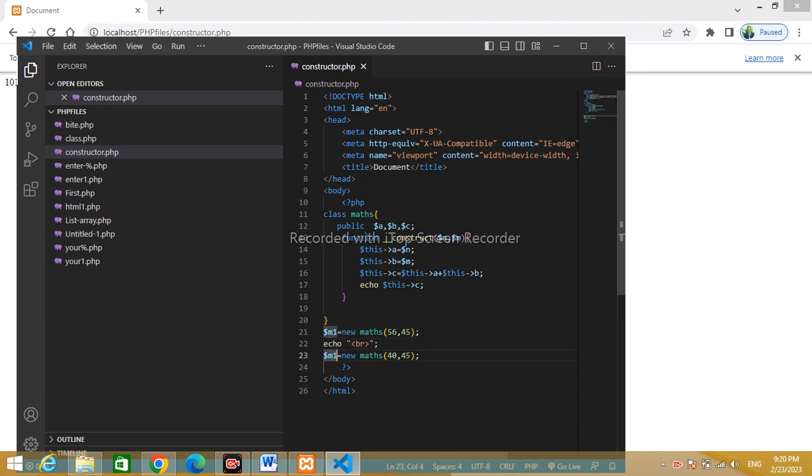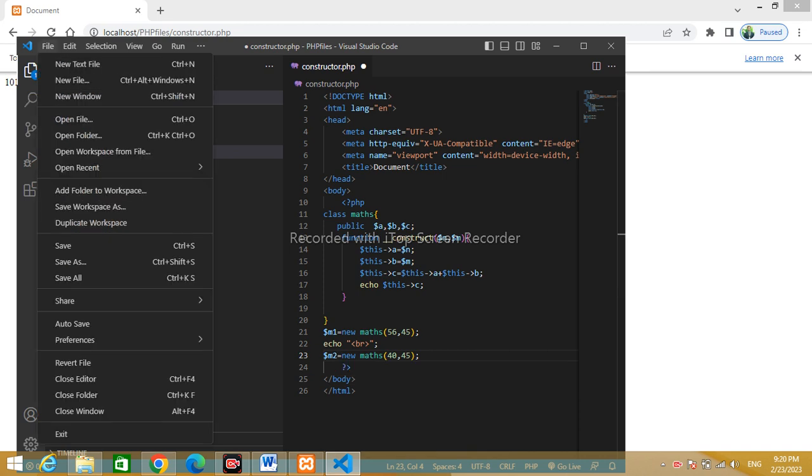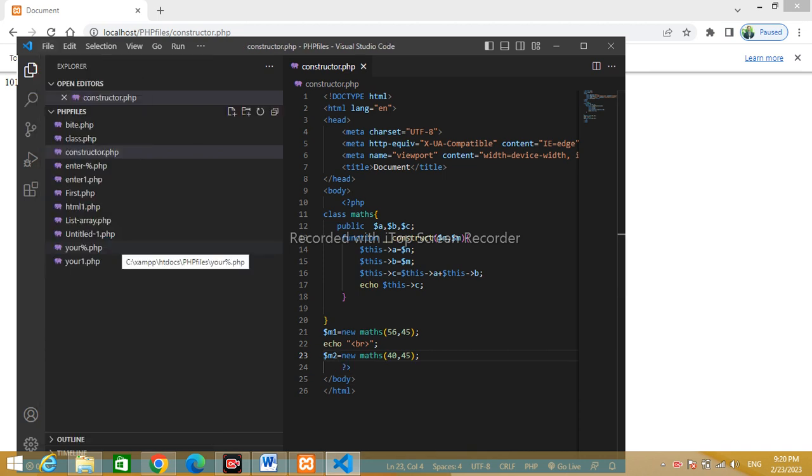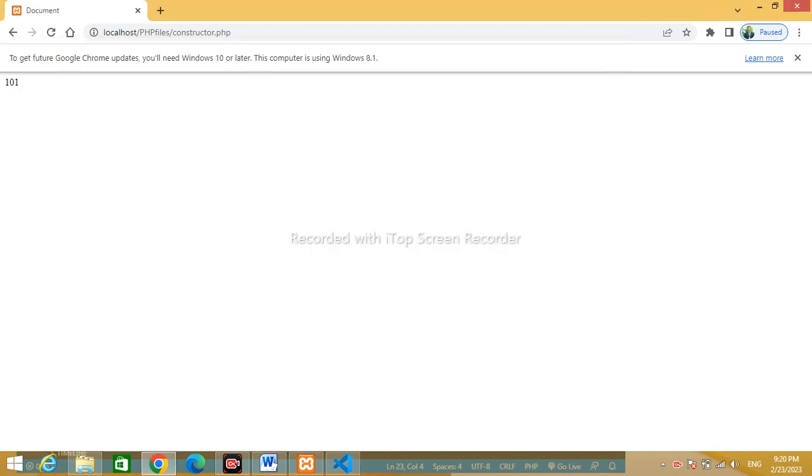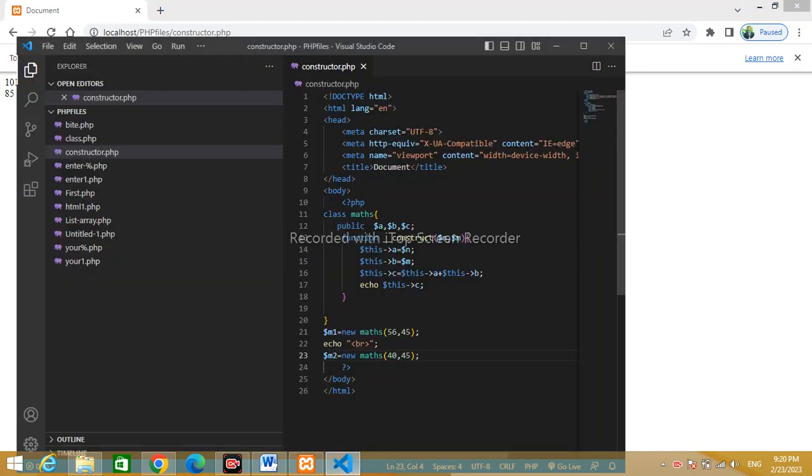If I write here this M2, it will give us two results. Save it, and if I refresh it, you see there are two results. One is 101, one is 185.